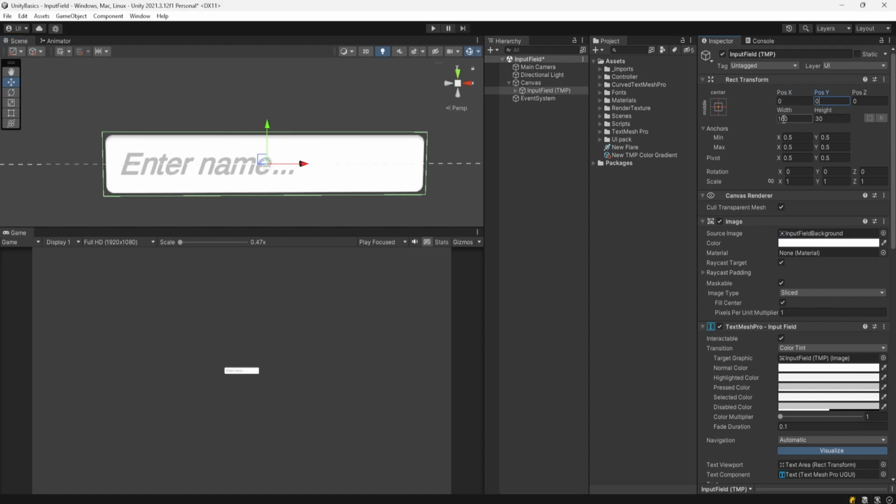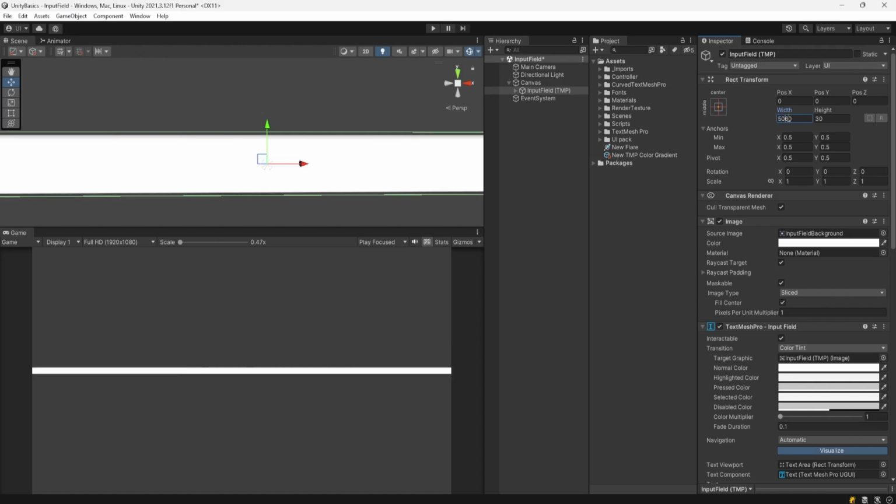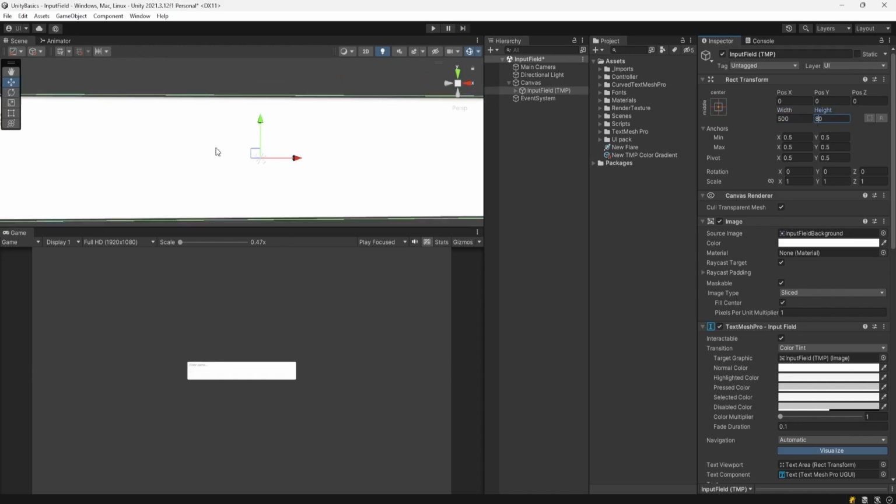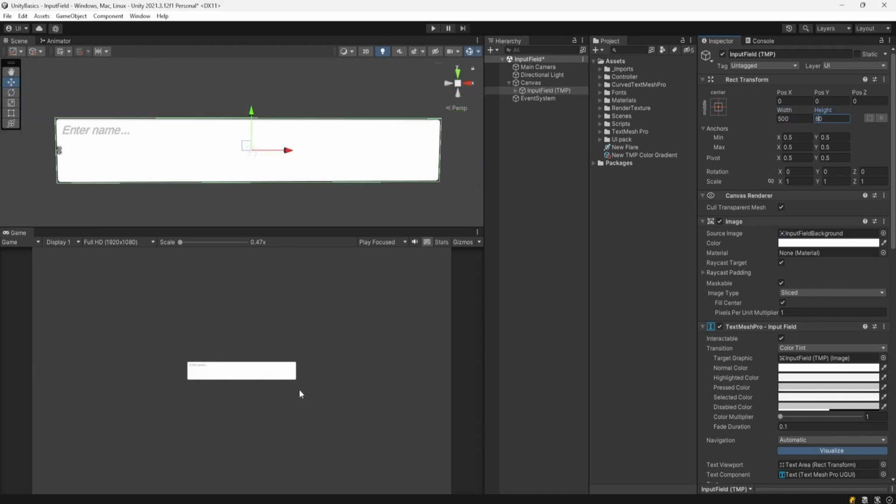Next comes the width and height. You can change the width. For example, if I try to keep 500 and the height around 800 or something, or maybe 80, it's a good number. Now you can see you can change the size of your input field here, right? And all the remaining properties we have discussed in our rect transform video. You can refer to that video.